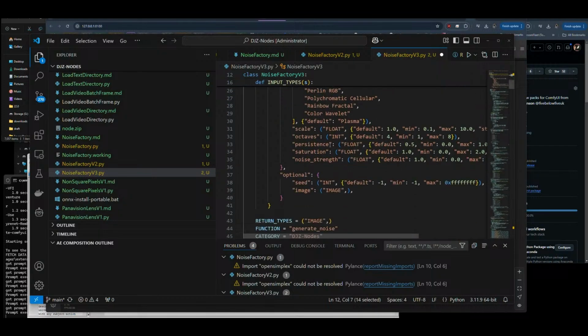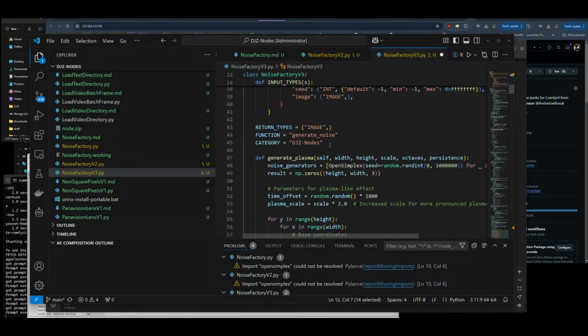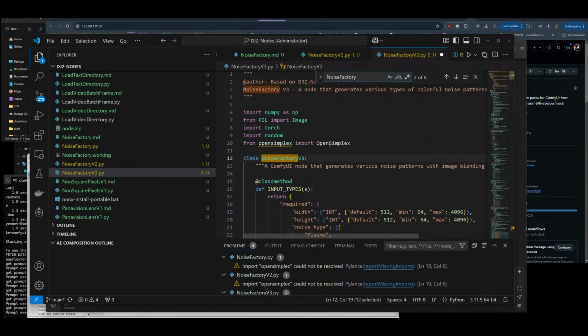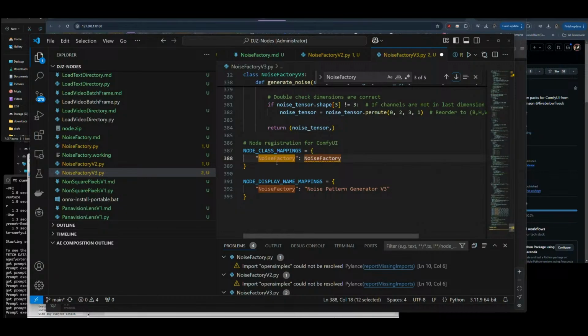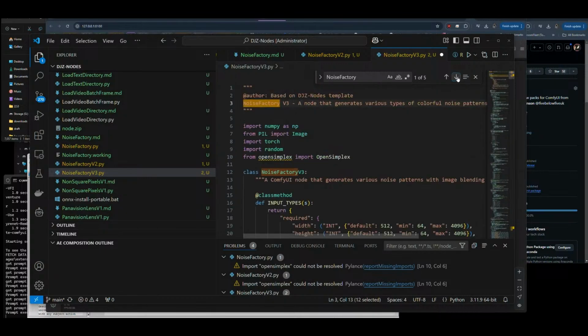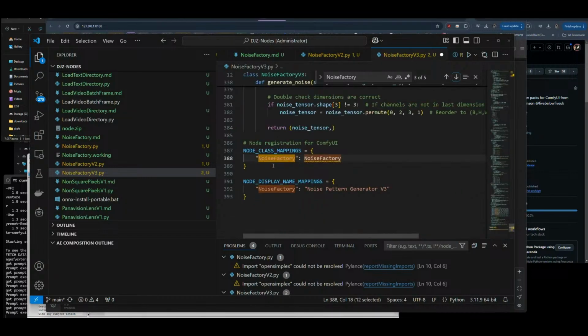Class Noise Factory V3. Yeah, just what I thought. Yup. No wonder. It's conflicting with one I already have with the same name. So that's why that wasn't working. These were set up incorrectly.